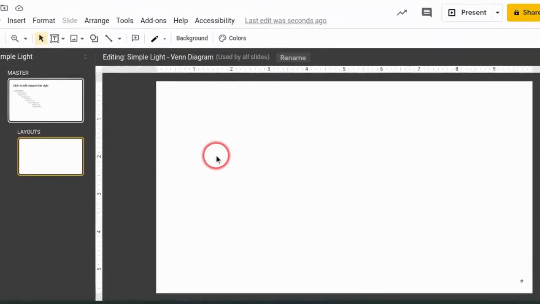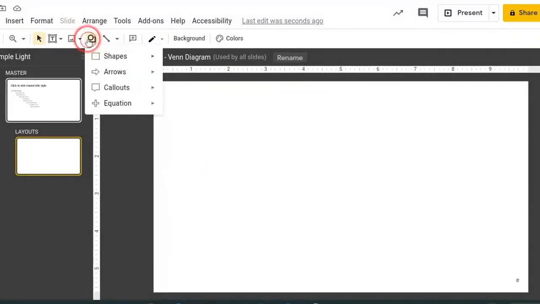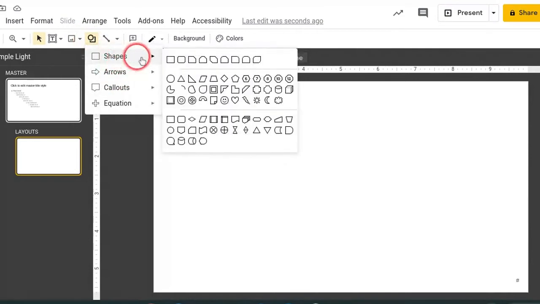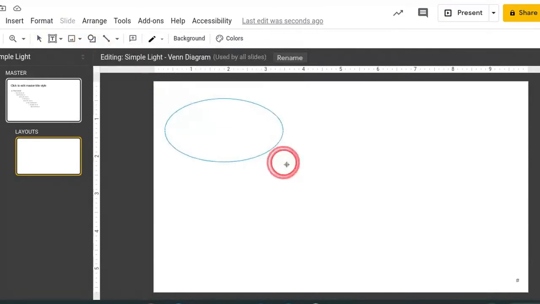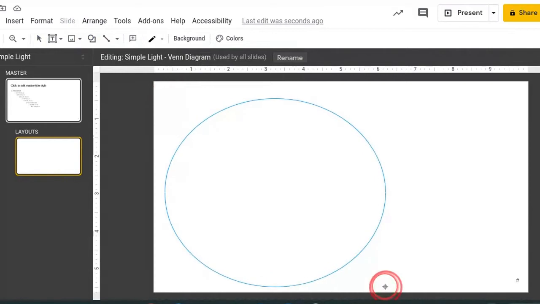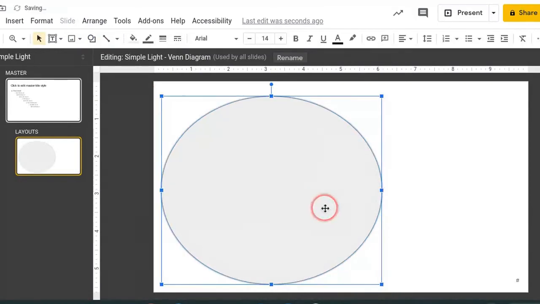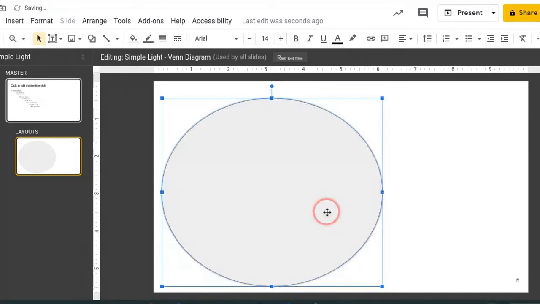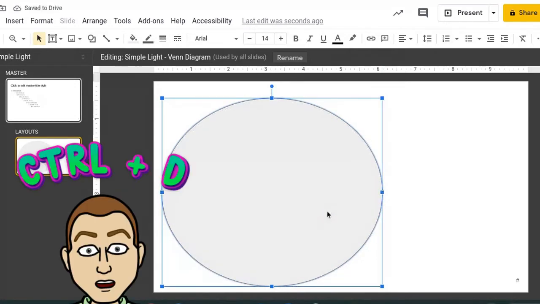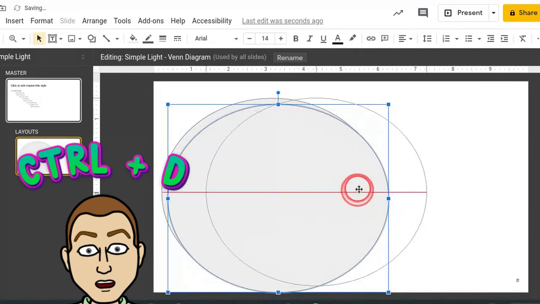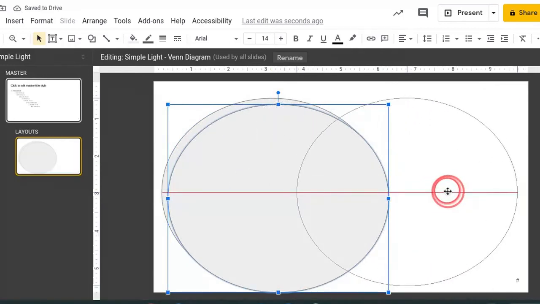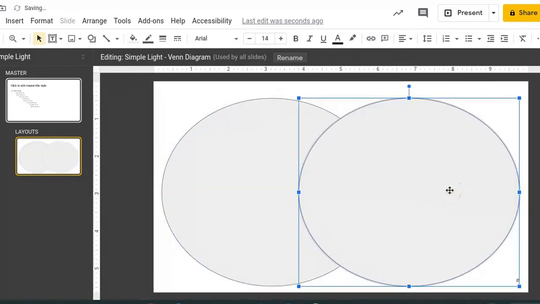So the next thing I'm going to do for this Venn diagram is I'm going to pull in some shapes. And I'm going to give you some tech tips here too on quickly building a Venn diagram. So I used a circle there and I'm going to make an exact replica of that. To do that, I hit Control D. That'll give me an exact copy of it and get it nice and aligned.